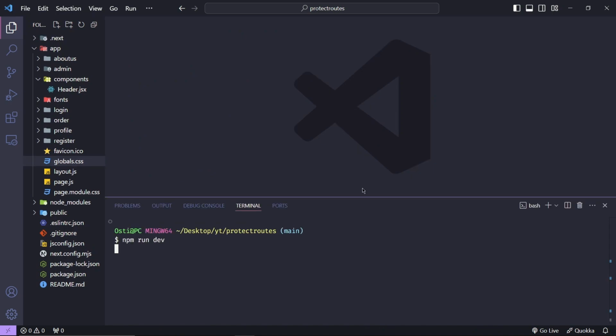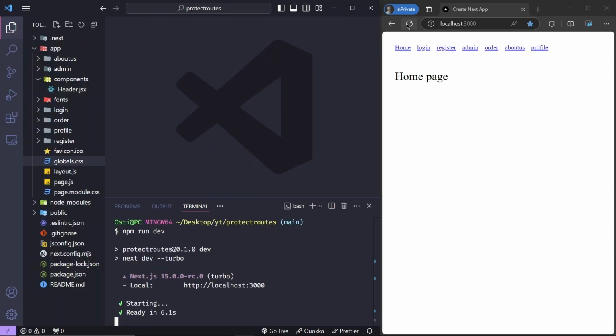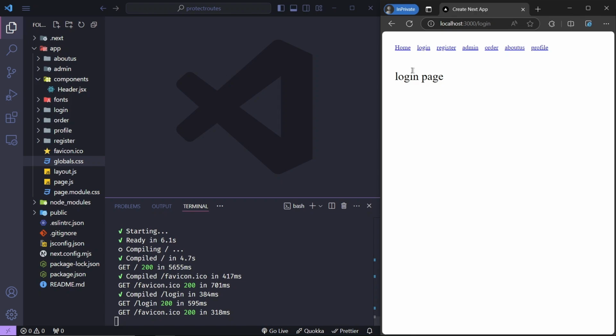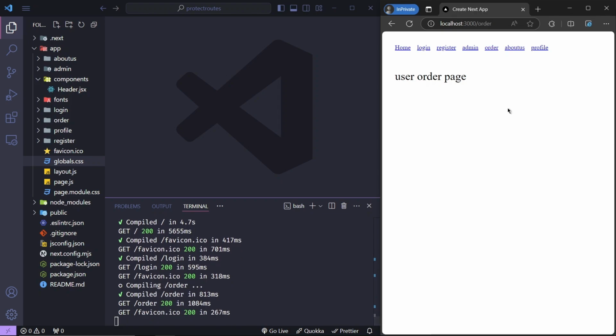Let's run our app. Right now, I can navigate through all of our routes. This is our login page. This is our order page. Similarly, I can navigate through all of our routes.